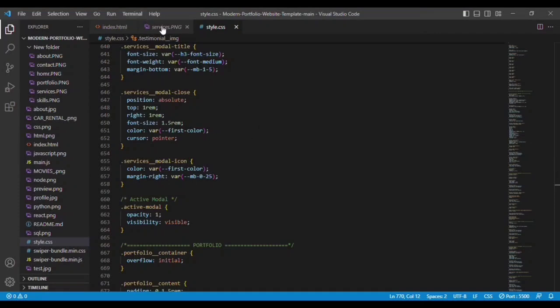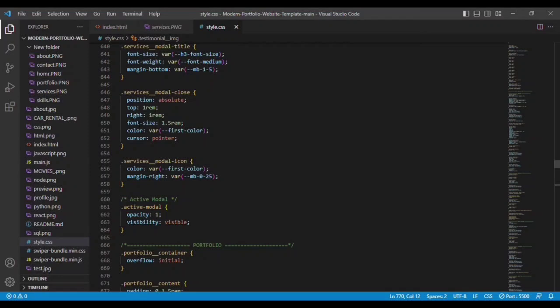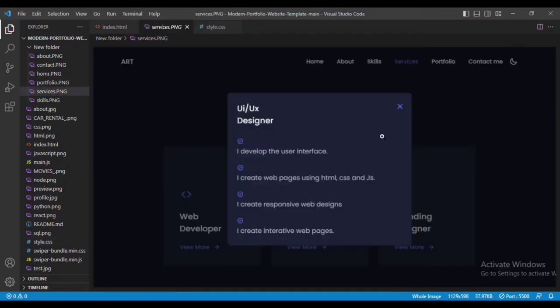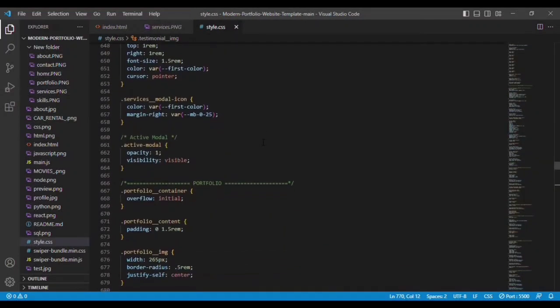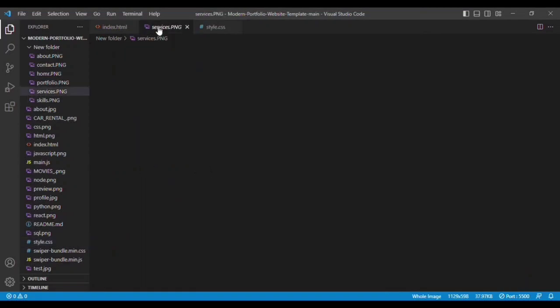The top is 1 dim and right is 1 dim. So towards the top right end, we are placing the close icon. Then we have active model, that is opacity will be 1 and visibility will be visible. That will happen whenever you click on this view more button, so it will be visible, and whenever you close this button it will disappear.